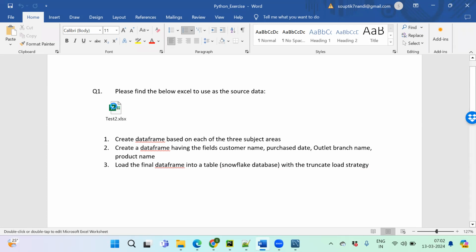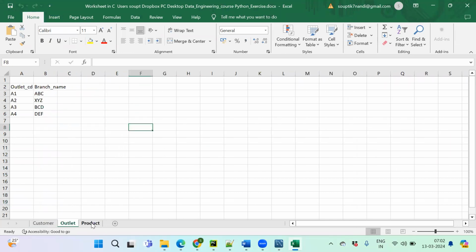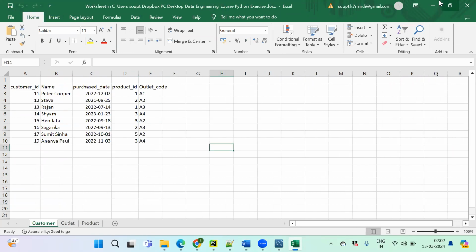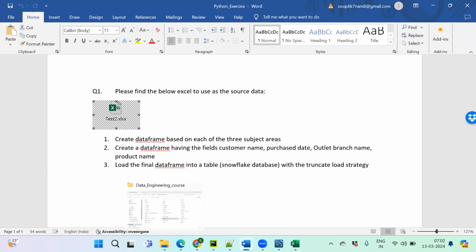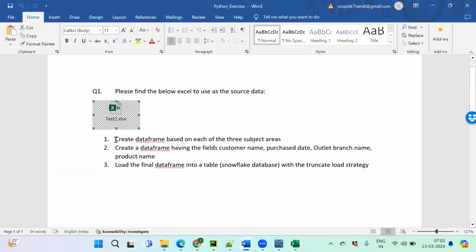Let me open the Excel sheet or CSV file. The same thing, we have three product sheets over here. It's an Excel file. We need to create three different data frames during our extraction method. The first step is extraction: data should be extracted from this Excel, and each sheet should represent a data frame. When extraction is completed, we'll have three different tables.